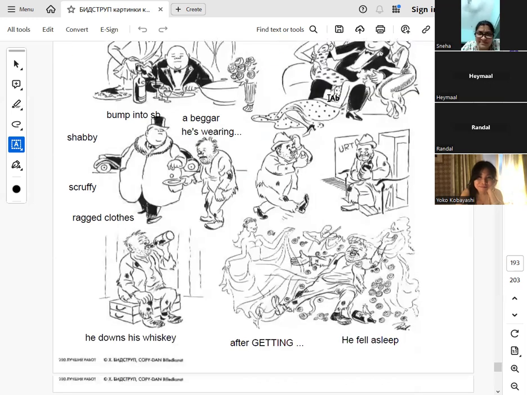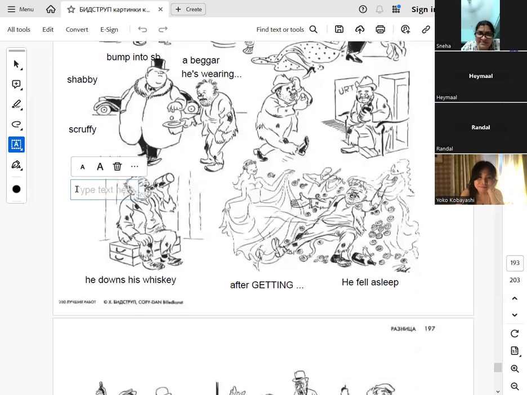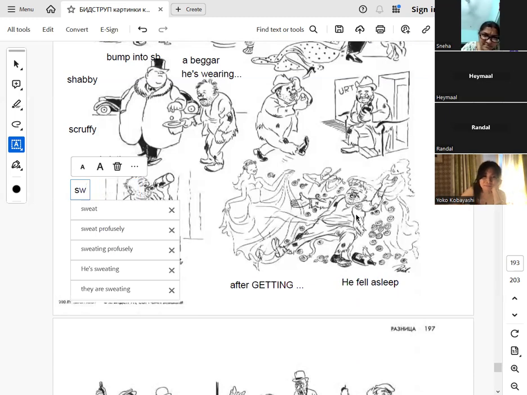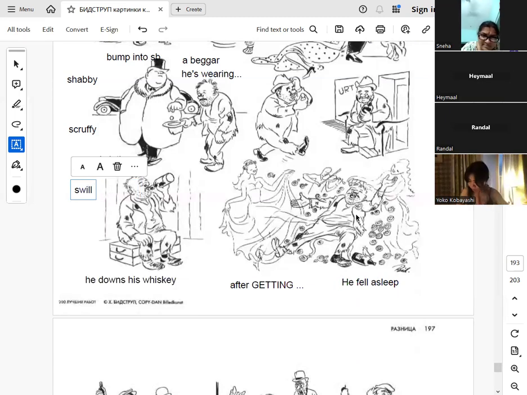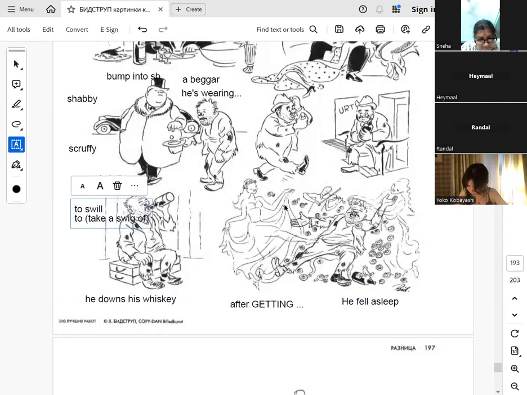Swig or swill. You can swill, S-W-I double L. He swills the whiskey. You do hear to swill a drink as well. To swill and to swig, I think you hear both of those. I think usually we say to take a swig of something. He takes a swig of the whiskey.